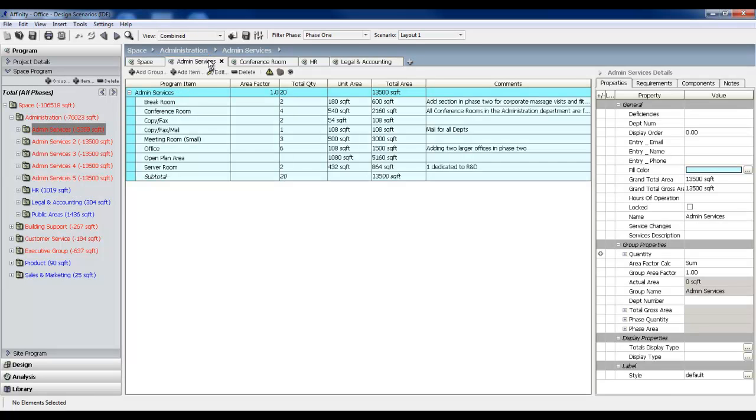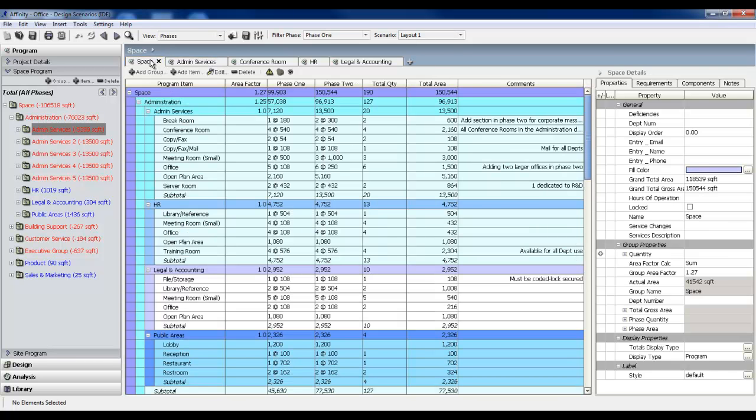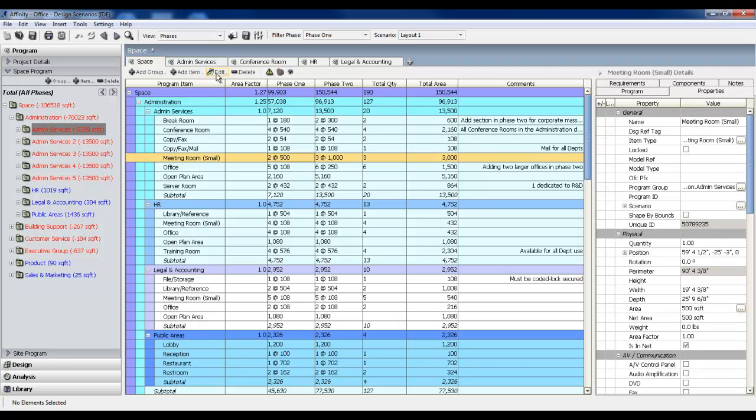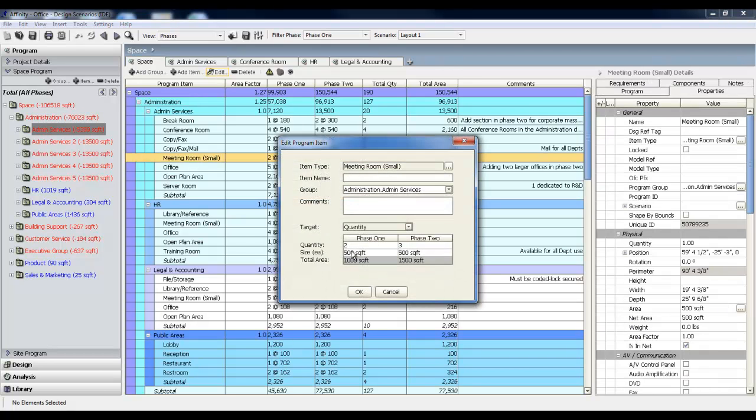For multi-phase projects, you may require the rooms in each phase to be a different size. Affinity 7.1 allows you to adjust unit areas per phase. For instance, in Phase 1, you could have 2 meeting rooms at 500 square feet each. If you want to add one 1,000 square foot meeting room in Phase 2, you can do that by changing the unit area of the space in Phase 2.